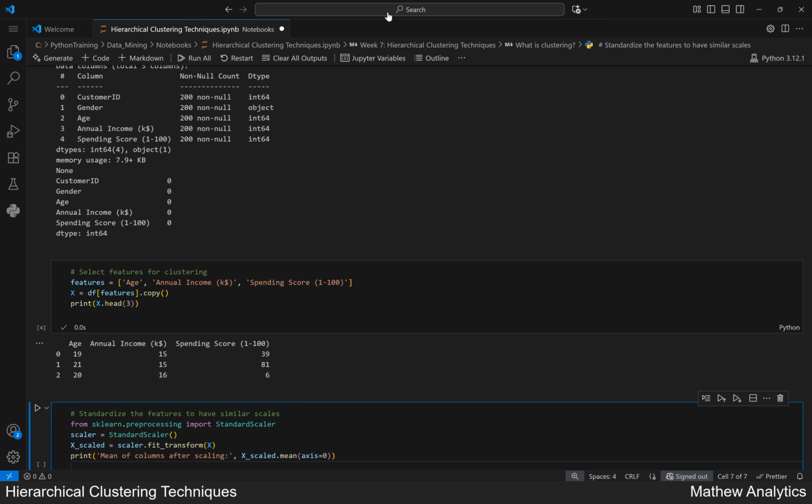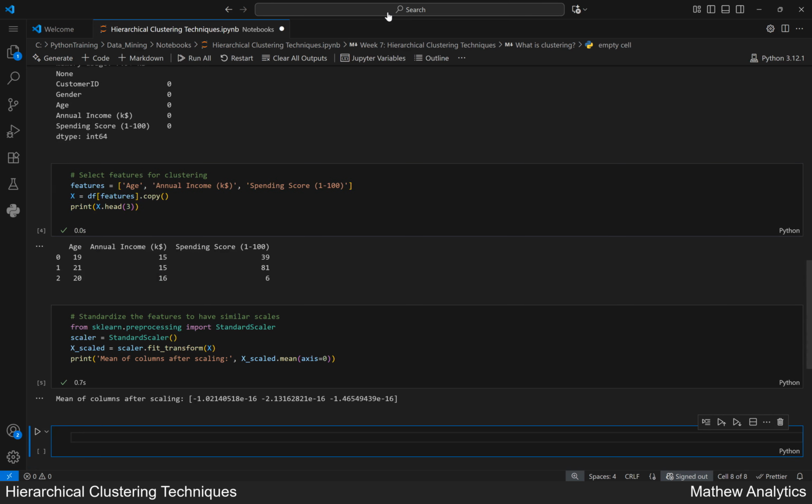Running the cell now. The output shows that the means of all columns after scaling are effectively 0, confirming the features are standardized. This step is crucial in clustering because it ensures each feature contributes equally, preventing bias from differing scales. Standardizing helps the hierarchical clustering algorithm group points based on true patterns rather than scale differences. Why do you think scaling all features can be important for grouping?